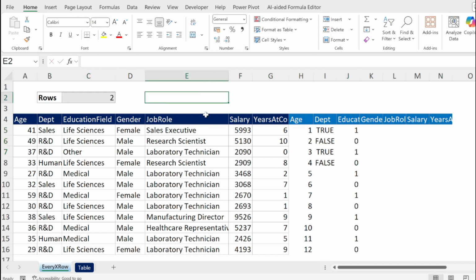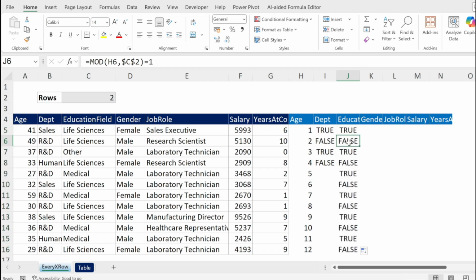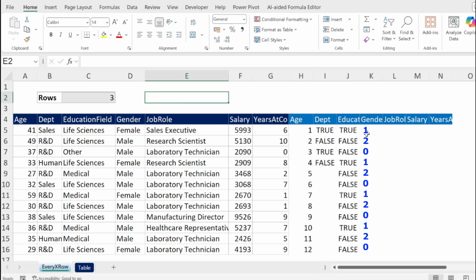Well, let's go back to 2 to make it simple. What we're going to do is equal 1. So here I'm checking whether this formula is equal to 1. If I press enter, this is true. Now this one is not 1, right? So if I double click, this becomes false, then true, then false, etc. If I put 3 here, because we have this pattern of 1, 2, 0, 1, 2, 0, I'm going to get every 3 rows true, false, false, true, false, false, etc.